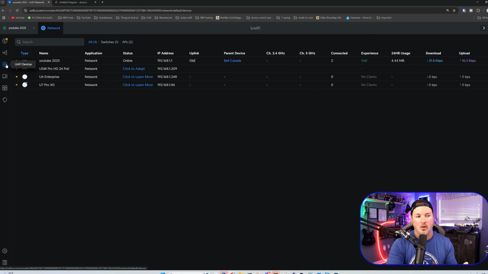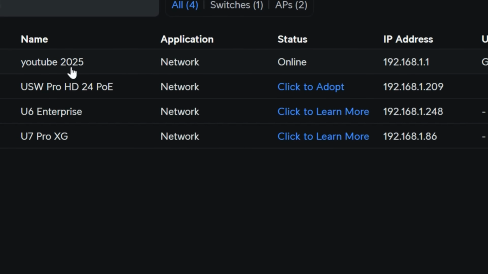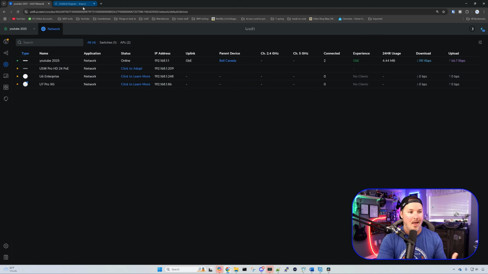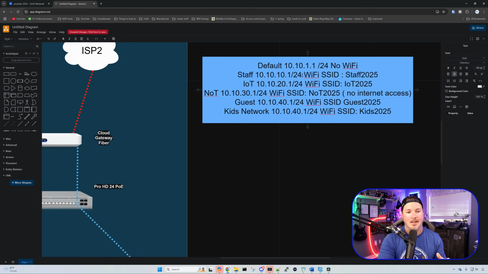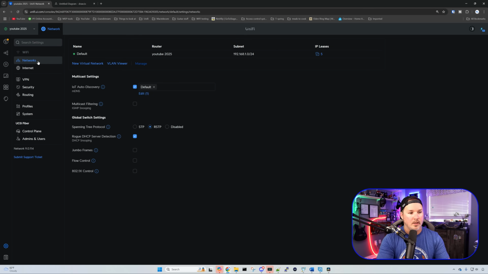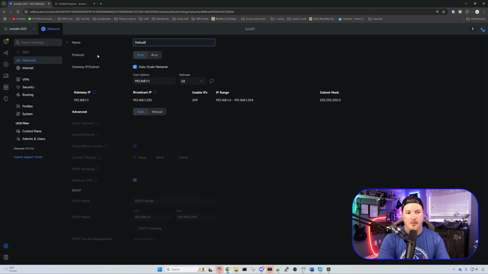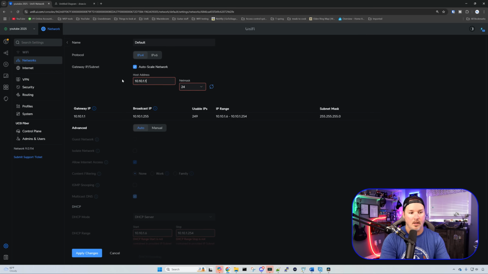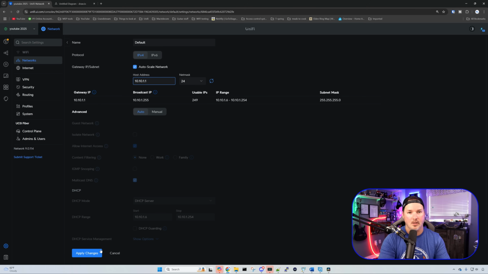If we click on the UniFi devices, we could see that the YouTube 2025 is at 192.168.1.1. And if we go back to our drawing, we want it to be at 10.10.1.1. So before adopting all of these devices, we're going to click on our settings wheel. We're going to go over to networks, and then we're going to click on our default network. Here, we're going to change the host address to 10.10.1.1, and then we're going to press apply changes.